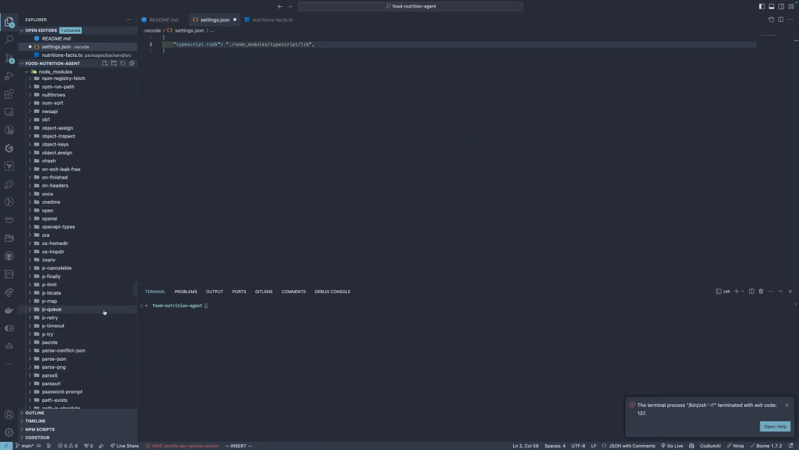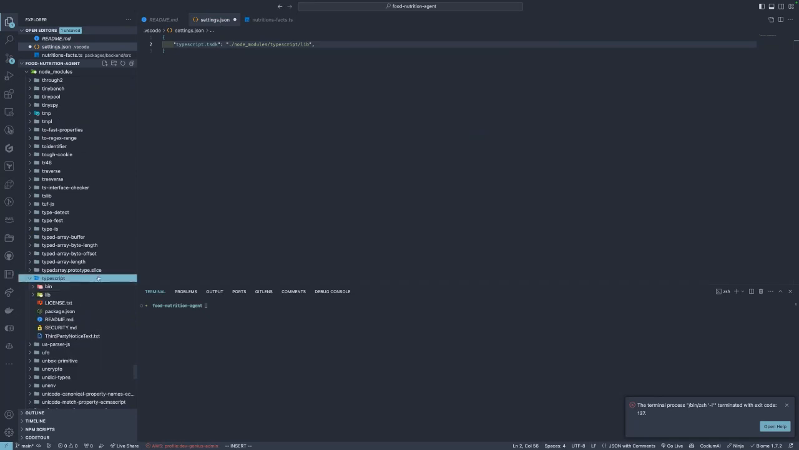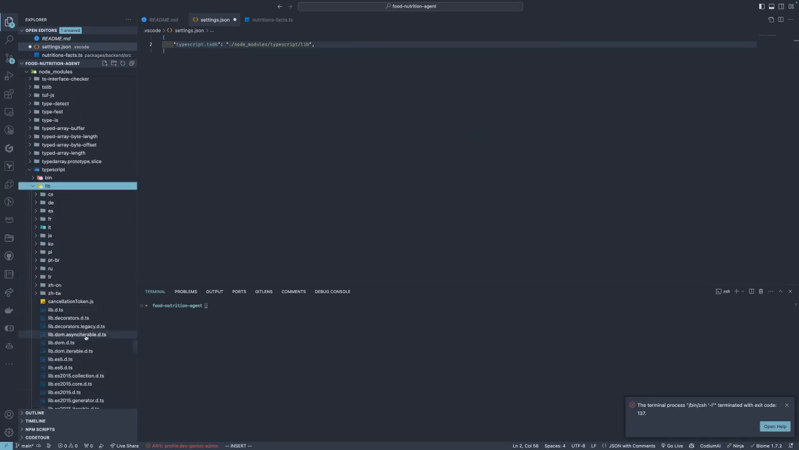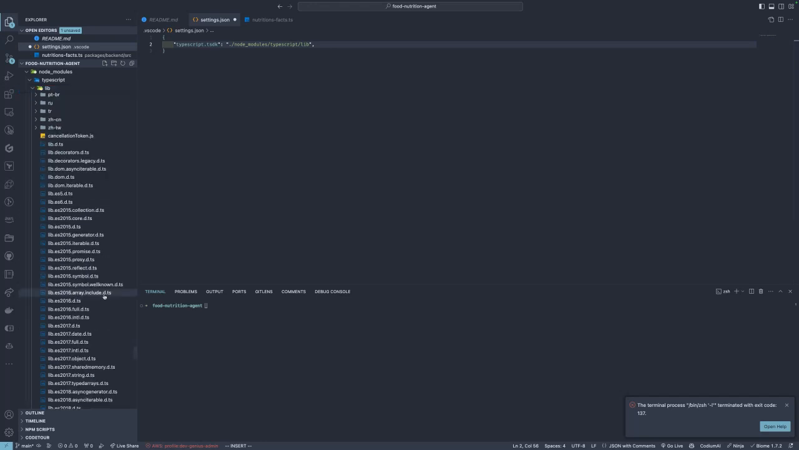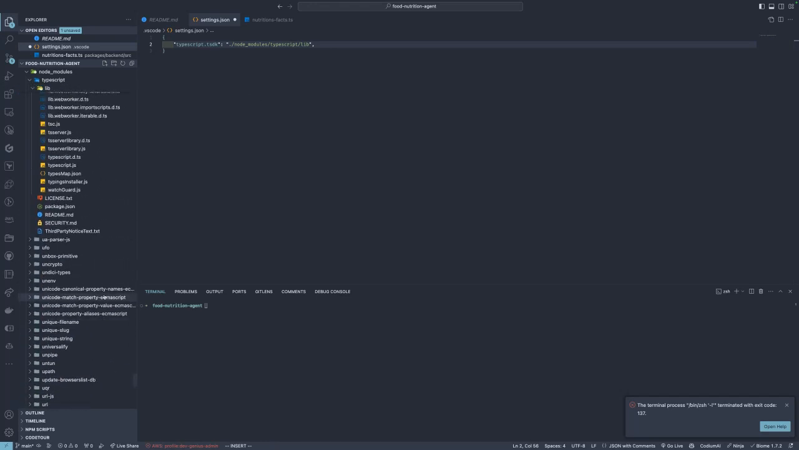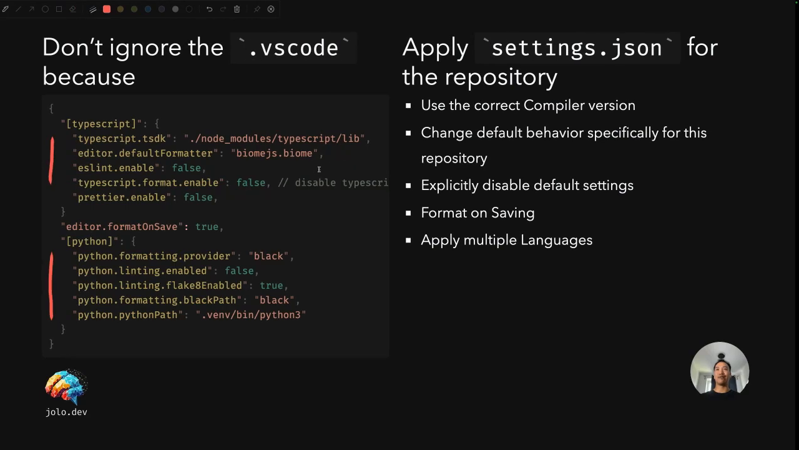So inside here, there is the typescript folder, and there's a lib folder. And now I let VS Code know that the TypeScript version is here. This is a safe approach, because otherwise you could have TypeScript installed globally, and that may be a different version than the version you use here in your project. So this is always a good practice to say, okay, use the correct compiler version.